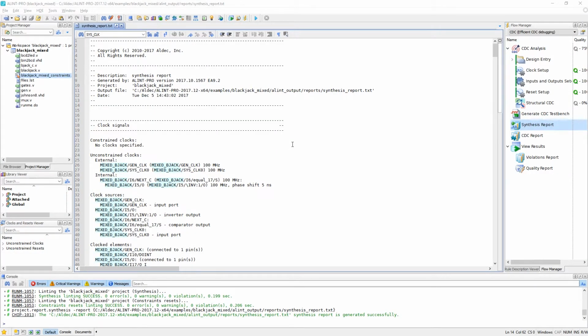My name is Brandon and today I'll be showing off the automatic constraints feature available in ALINT-PRO. Now this feature is quite useful in determining where constraints are needed and what constraints need to be modified, as we can generate a list of suggested commands that can then be applied to your project.